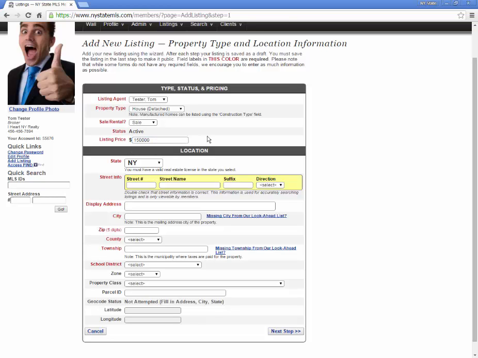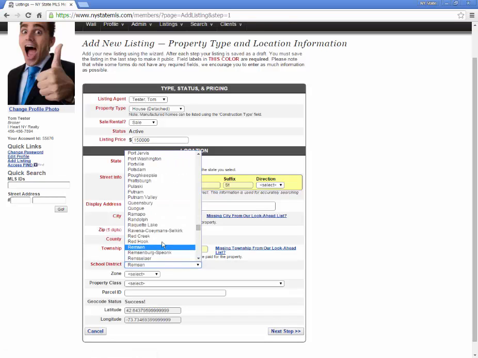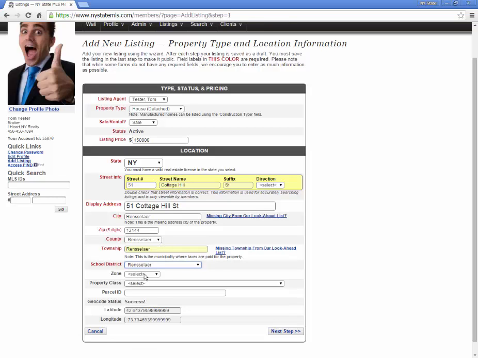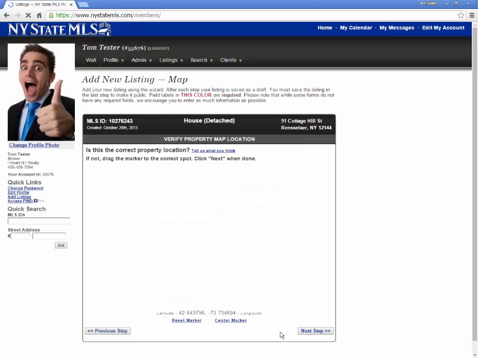The type of home that it is, the type of sale. Now I'm going to go through and go ahead and do the address. I get the drop down. And there we go. I'm going to select my school district. And then zone, of course, I know it's residential, so I can go ahead and do that. Now I'm going to click next step to go to the next step.